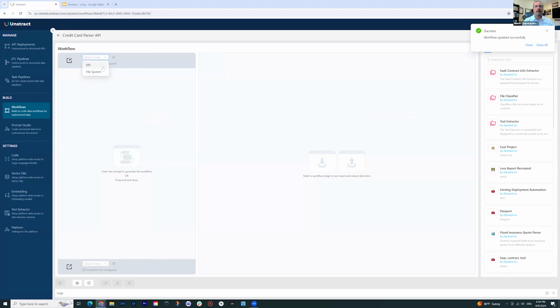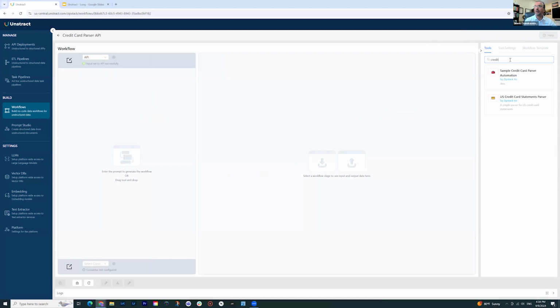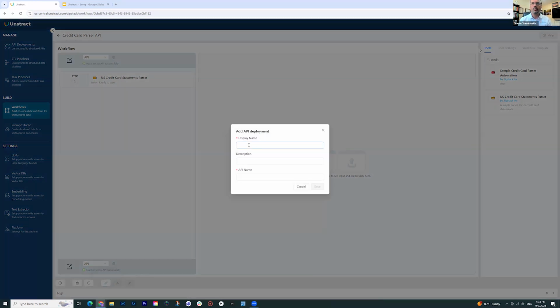And in here, I can choose the API, and I can search for whatever parser that I just created. Like this was the one that I was playing with, right? So I can drag and drop that in there and choose API as well, right? So now that I've done this, I can deploy this as an API real quickly.